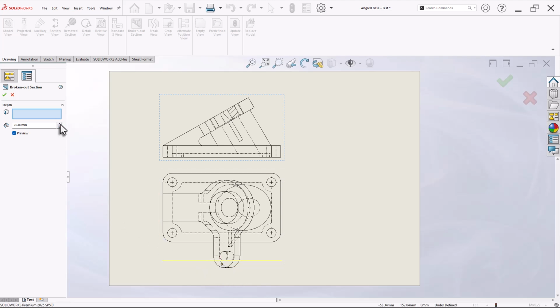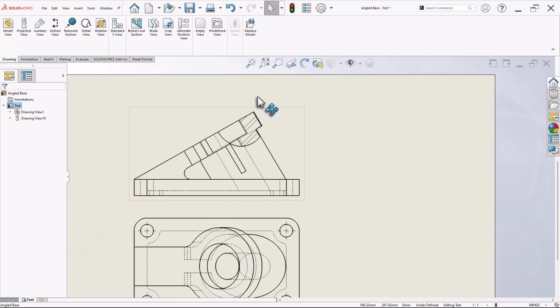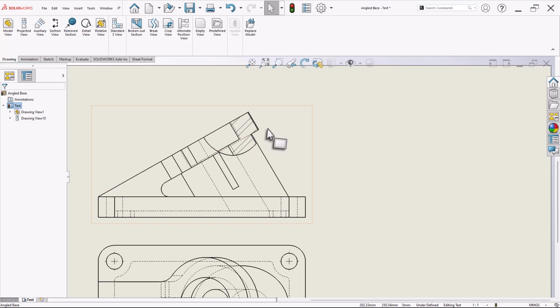Now let's increase the value. Just look at that yellow line moving up, and based on that the section preview is changing. So you can just define it, or simply select over here and provide the distance by selecting the edge, and click OK. So here we have the broken out section.